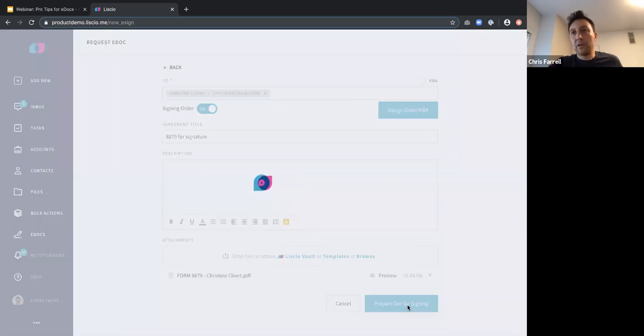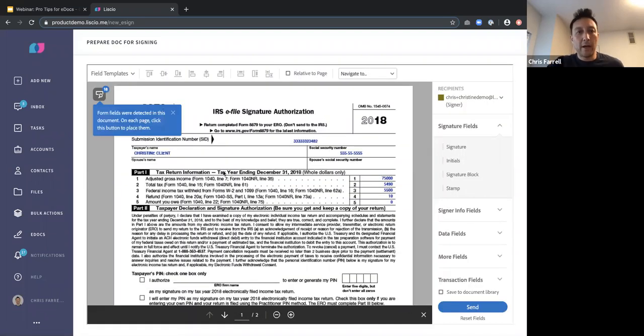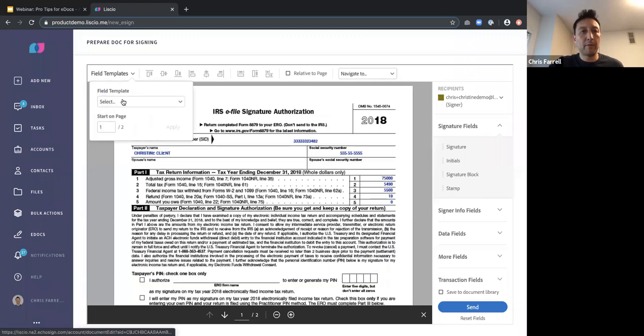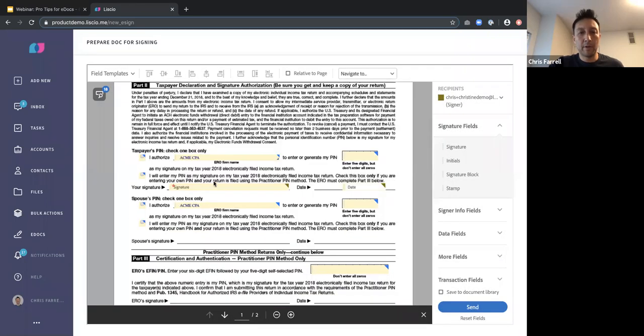Okay, so as you can imagine, what's going to happen here is really quite straightforward. We have the SSID, her name, social security number, tax information, it's all here. What's missing is we don't have the signature boxes. Field template, select 8879, apply. Bang, it's all right there. Okay, so that's going to be your time saver for this tax season. We want to give you that print driver to push in here, then apply the field template, off you go.